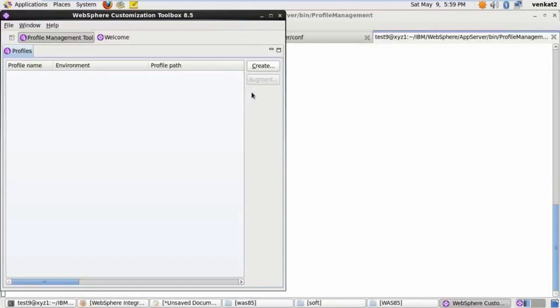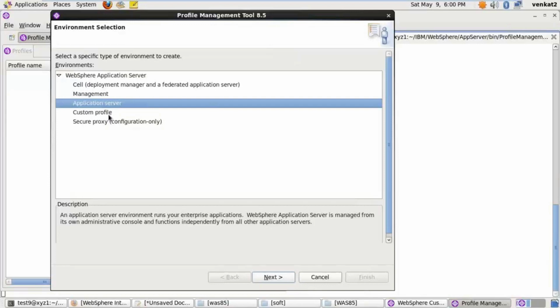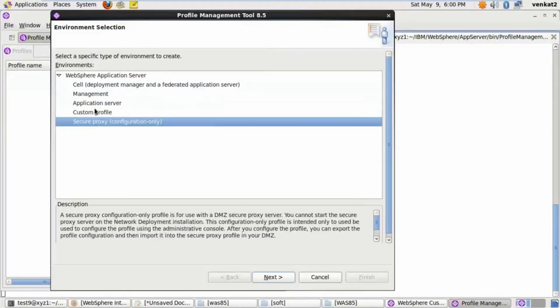I just accessed the profile management tool. So this is the interface of the profile management tool, and from here we can create the profiles. Using this profile management tool, click on create. These are the profiles we have in this version 8.5, and the profiles in version 7, 8.0 and 8.5 are the same: cell profile, management, application server, custom profile, and secure proxy.